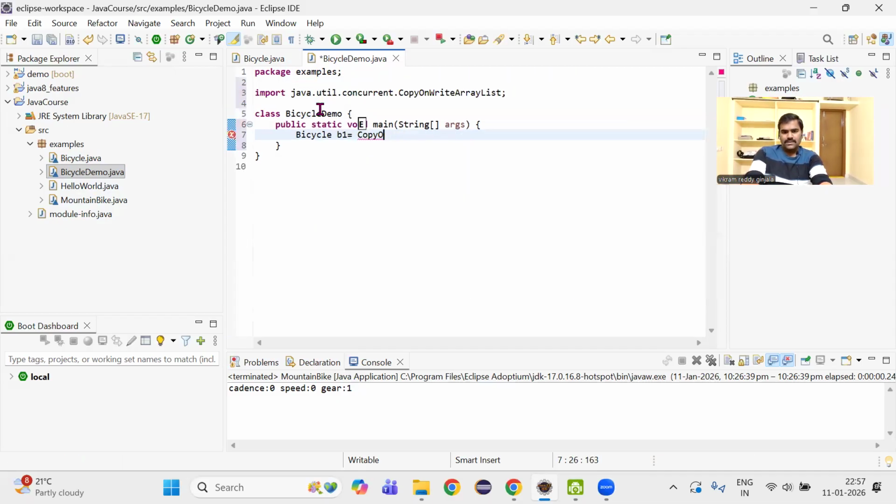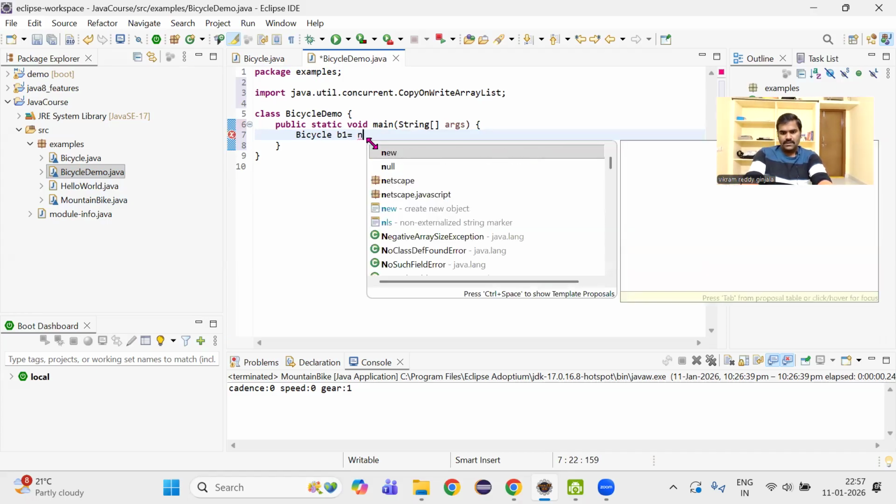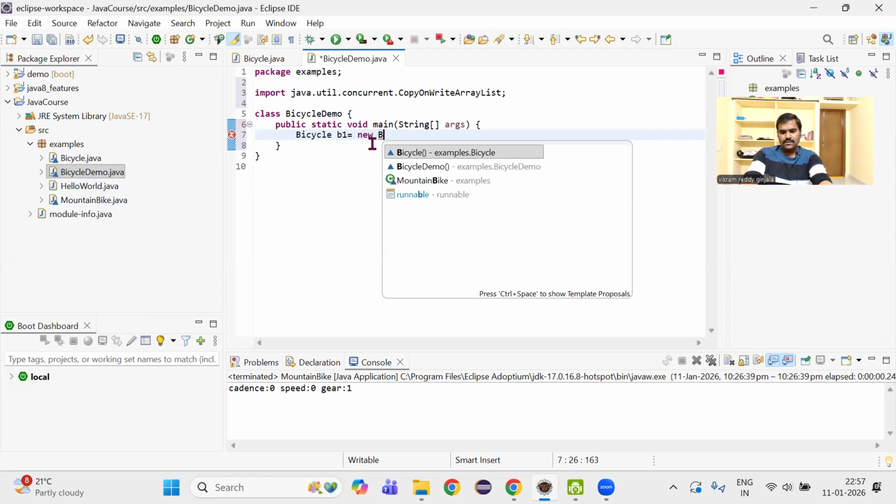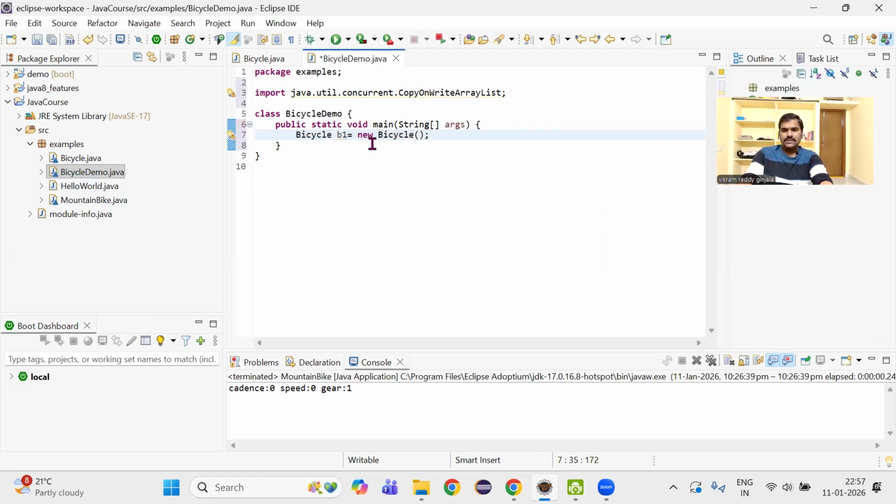Whenever we want to create an object, we have to create the object using the new keyword. If you use new, that means you are creating an object. New Bicycle. So now I have created an object.